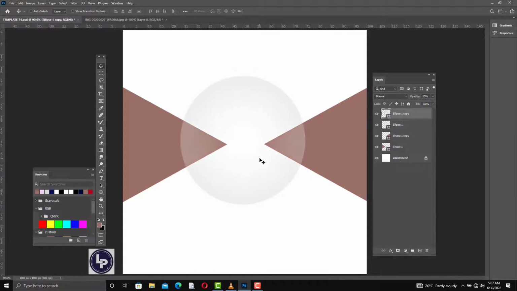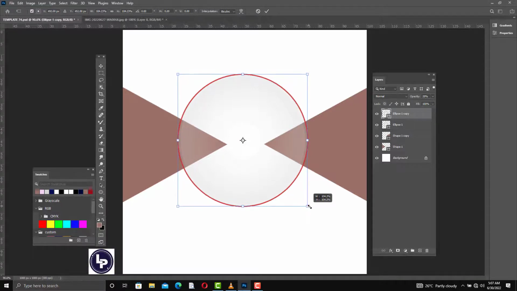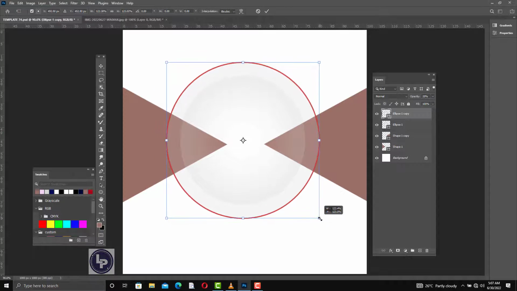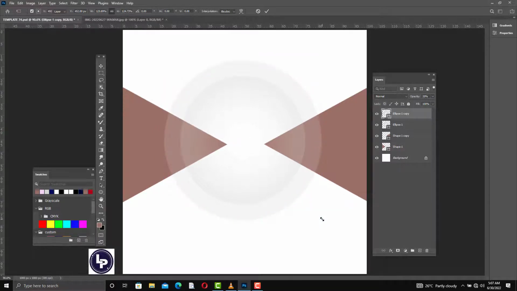Control J, then I will transform this, hold the shift and the alt key, then transform it like this. Okay, so that you get all the sides moving. Uniform transformation. Okay, now you have something like this.